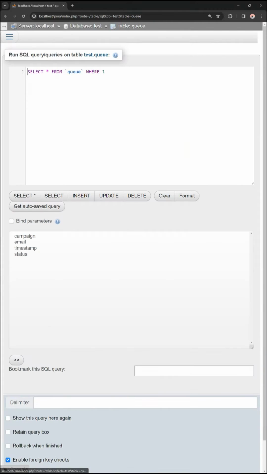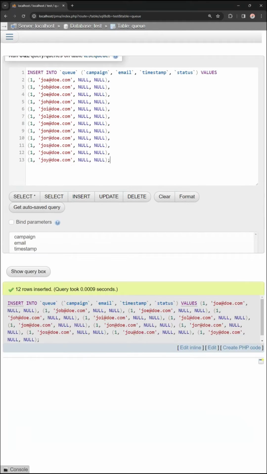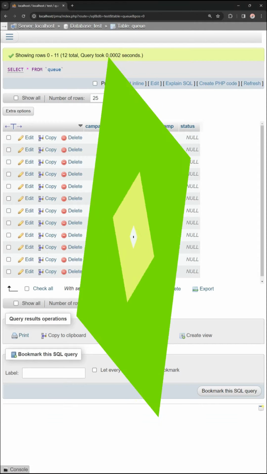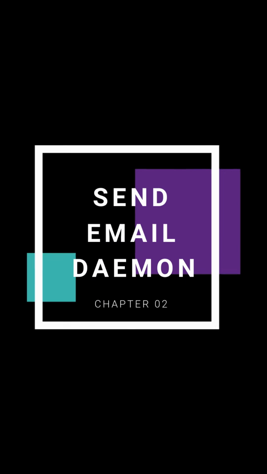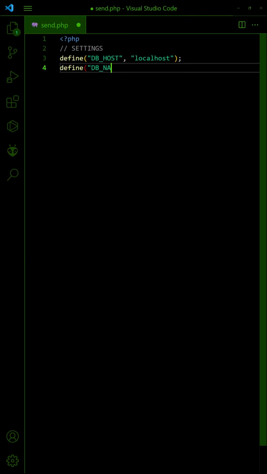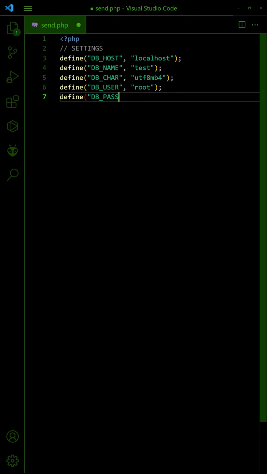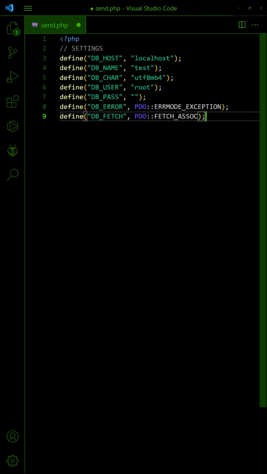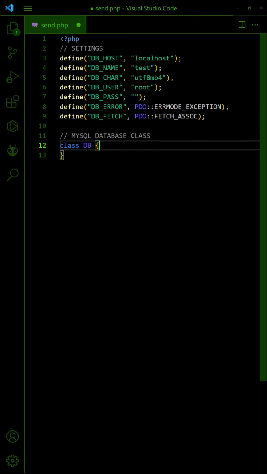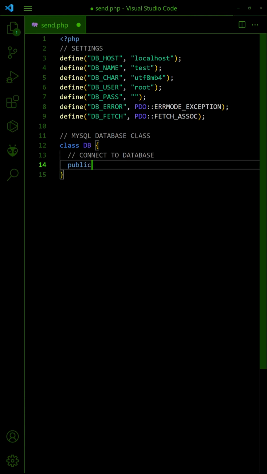Finally, insert some dummy email entries to send to. For the PHP script, start with the database settings. Create a database class. Use the constructor to connect to the database.